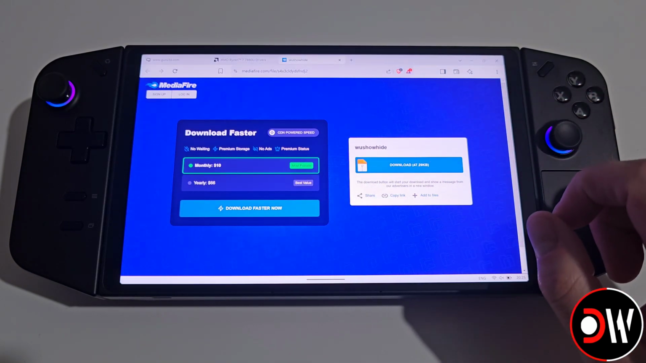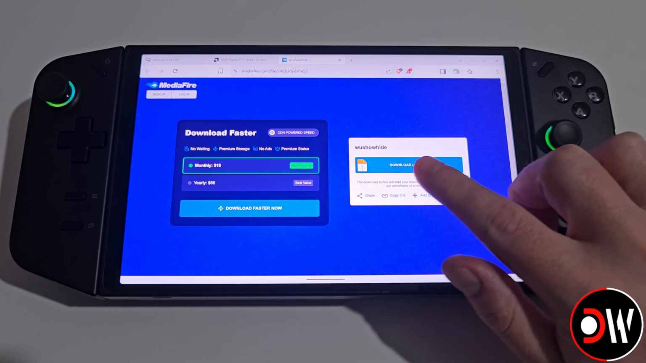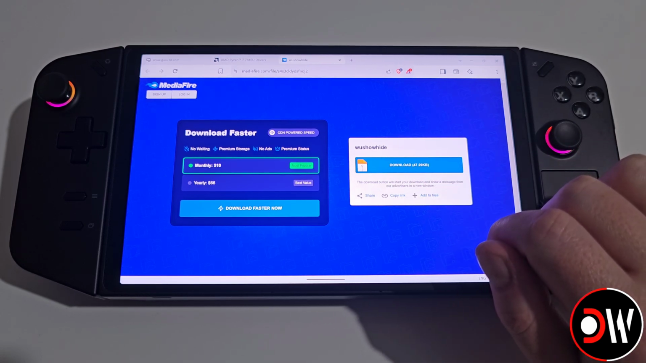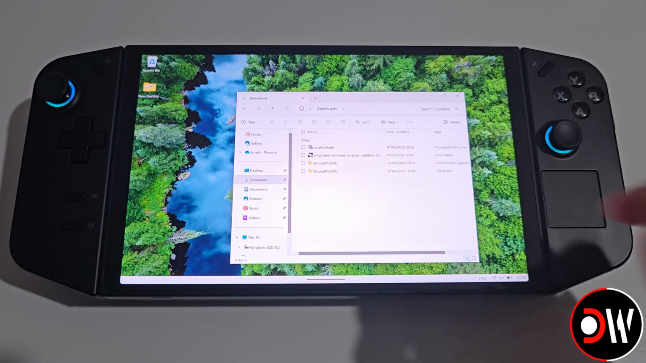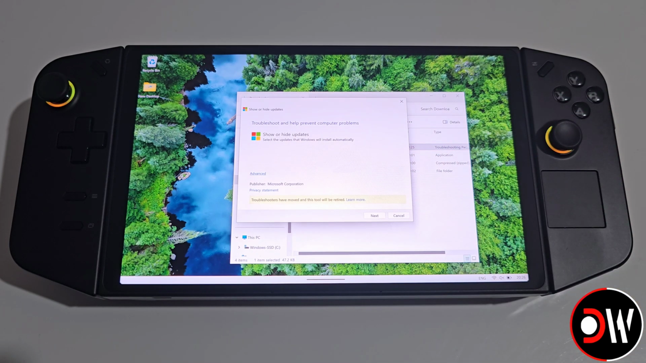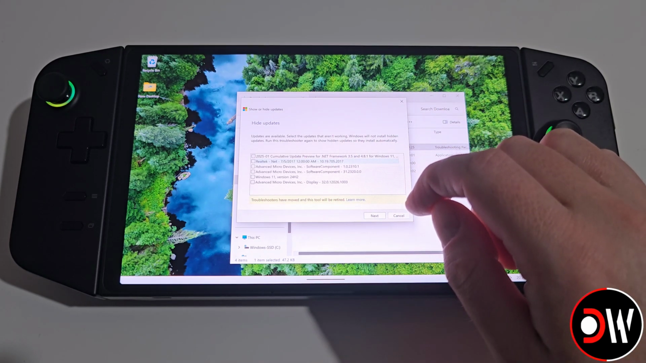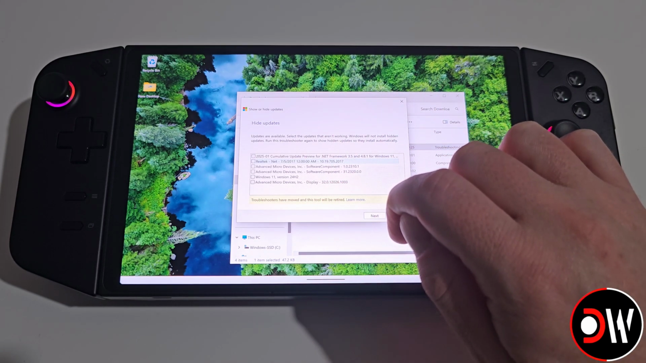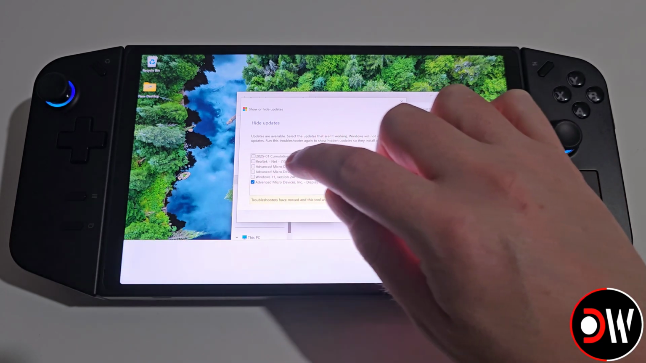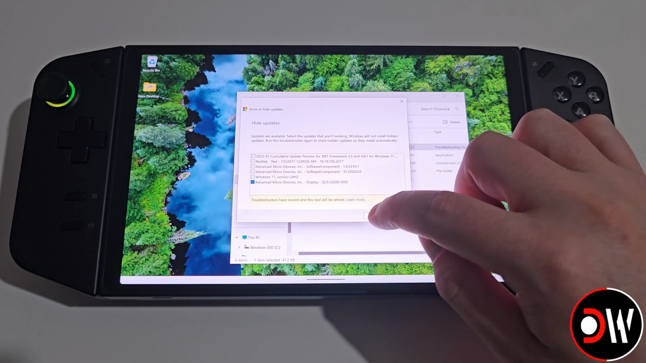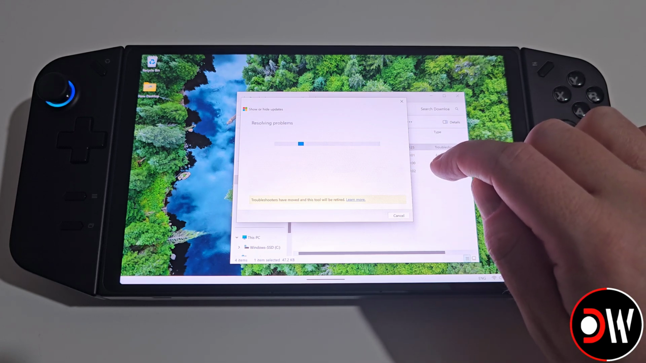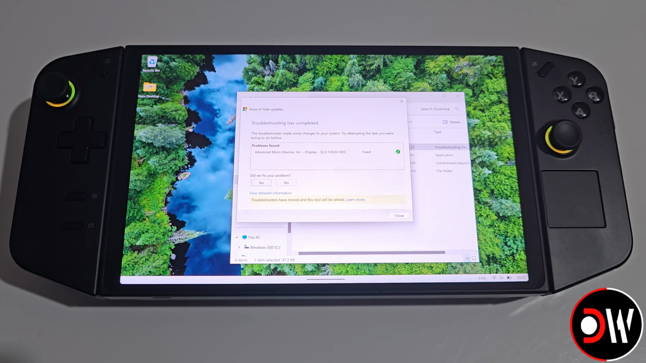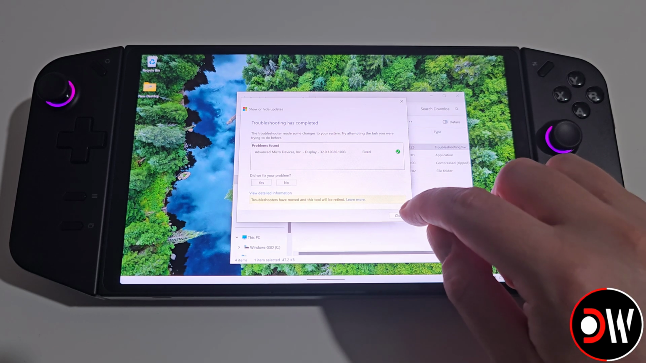And we want to come over to the Mediafire link I have placed in the description for this program called WuShowHide, which stands for Windows Updates Show Hide. Download this to your downloads folder, and inside our downloads folder, let's go ahead and run WuShowHide. Here, we want to press next, and once completed, let's choose Hide Updates, and we're gonna see Advanced Micro Devices, including Display. So let's choose this, and we want to press next, and this is going to block Windows from ever updating our driver again. And once complete, we'll get a confirmation message that the troubleshooting has completed. So we can go ahead and press close.